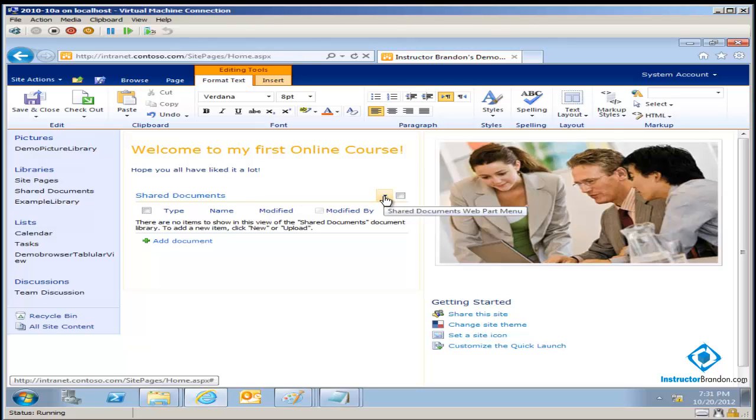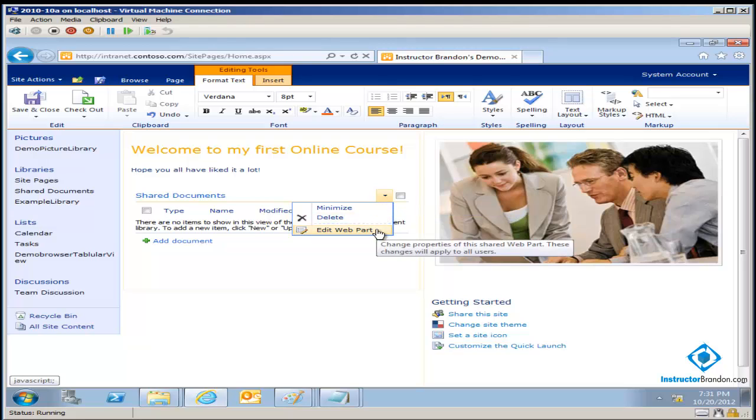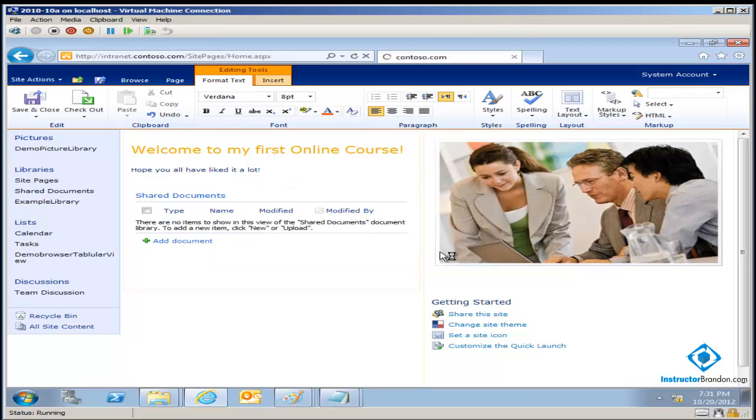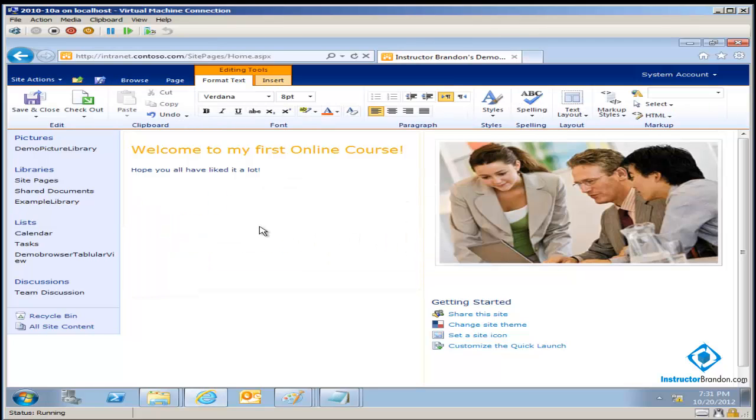Now I come down and look over here. These are web parts. So I can actually turn around and let me click on, for example, let me come over here and let me delete this web part. So I don't want to see shared documents. That's my shared documents library, which is just a document library. I don't want to see that. So I click delete. Yep, I'll delete it. There. Now I no longer have shared documents.